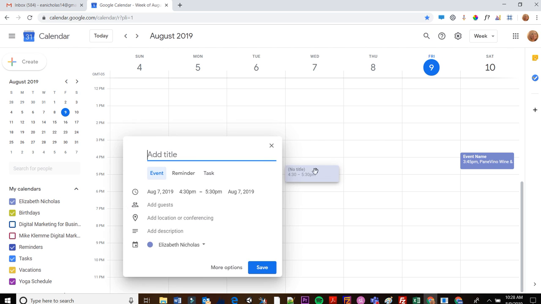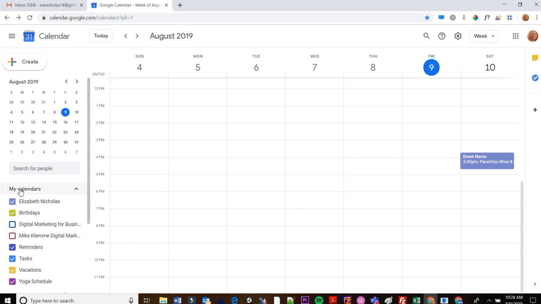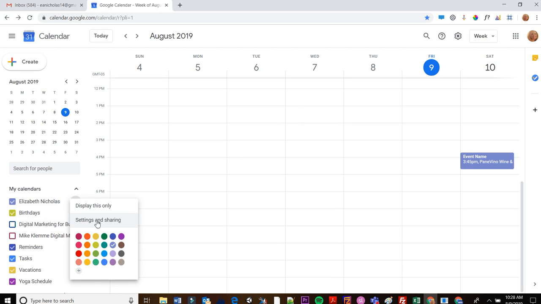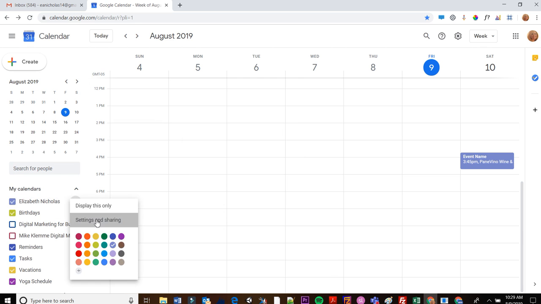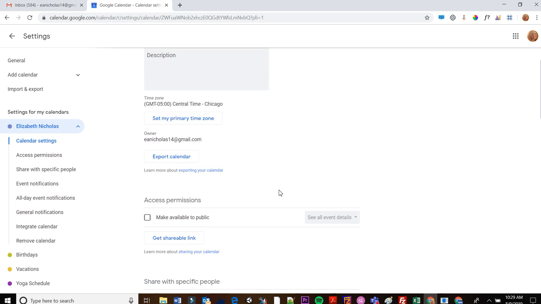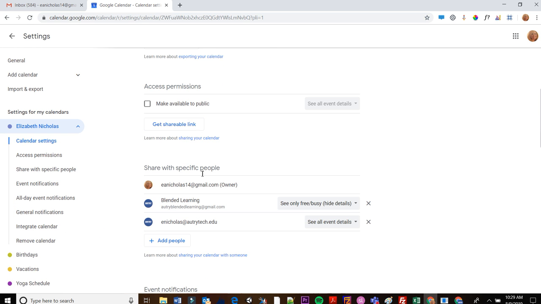Discard. If I want to share a calendar, this would be great for families who want to share. I could say settings and sharing. Again, those three buttons beside that calendar. That's where I get to that, and I can get a shareable link, or I can add specific people who I know have Gmail accounts.